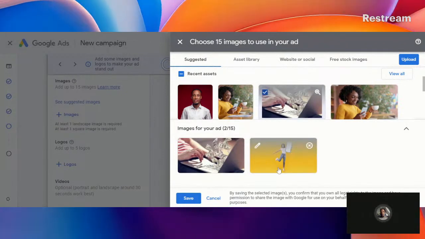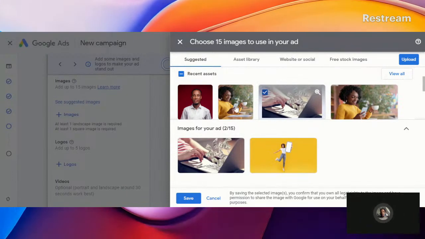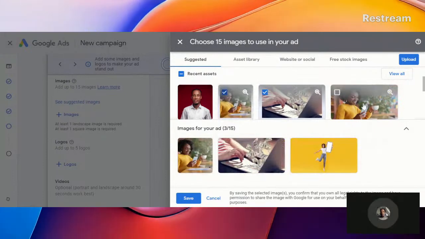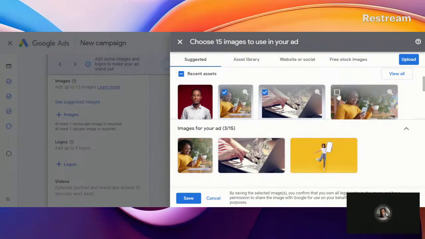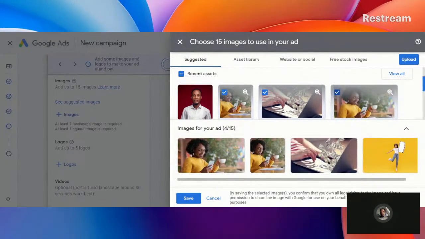Now we have two images, two over 15. This girl, I love her. Let me add it. I'll marry her very soon. These other ones, maybe my concubine. Let me add it. Then you can add many images though. So let's come and do something else.